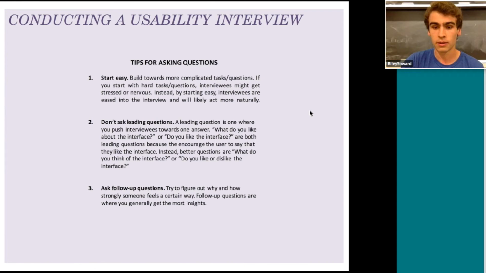And so by doing this, sometimes start easy tasks may be, hey, just describe a couple of apps that you typically use on a normal day basis. This would get them comfortable and into the environment. It's something that they're capable of answering and makes them feel relaxed before the actual interview starts.